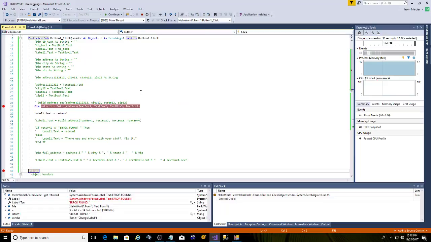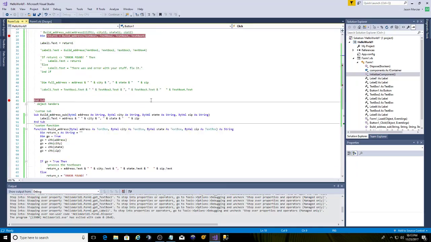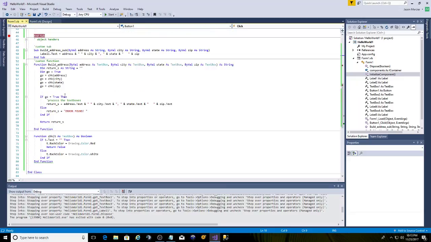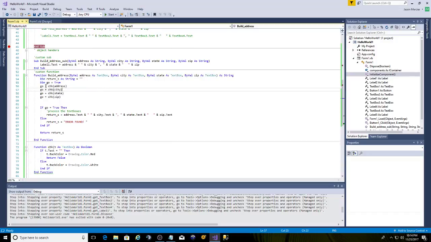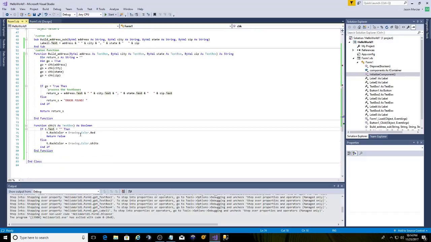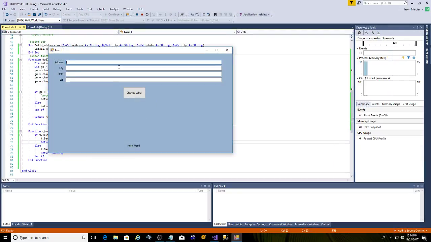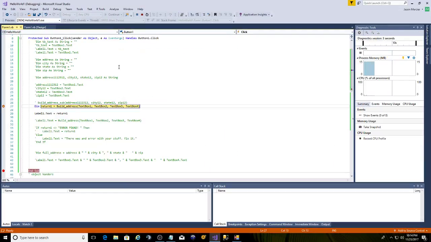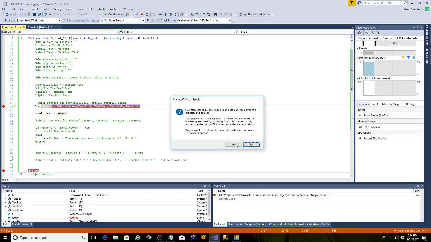Alright. We got a slight little issue here, so let me just go equals true, and if text equals nothing, then return false. Otherwise, return nothing. Let's just try nothing just for fun. 1, 2, 3. Yeah, good. F11. No.